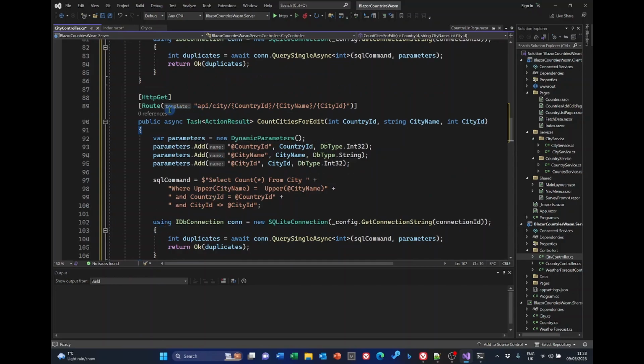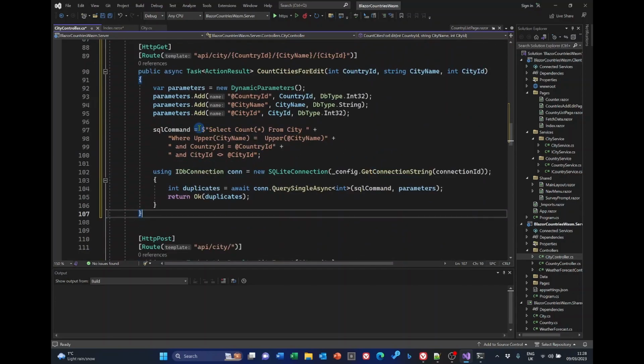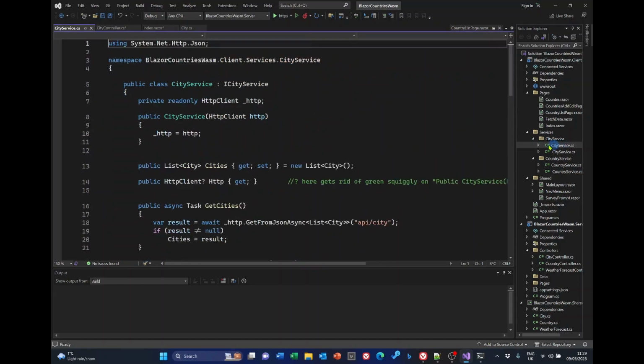And as you can see, it's very similar, except we've now got the city ID as part of the path, and we're passing in the city ID as one of the parameters, and the SQL is counting the number of records where the city name is the same as the city name being passed in, the country ID is the same as the country ID, but we're excluding the current city. And then the rest is exactly the same. So that's the controller. Now we need to look at the city service.